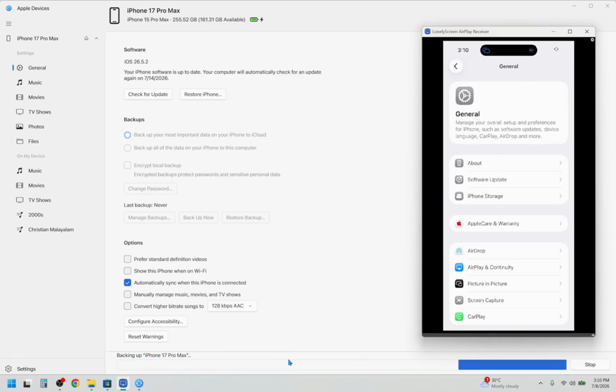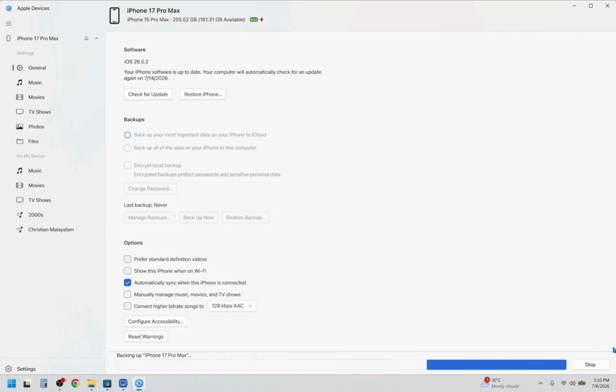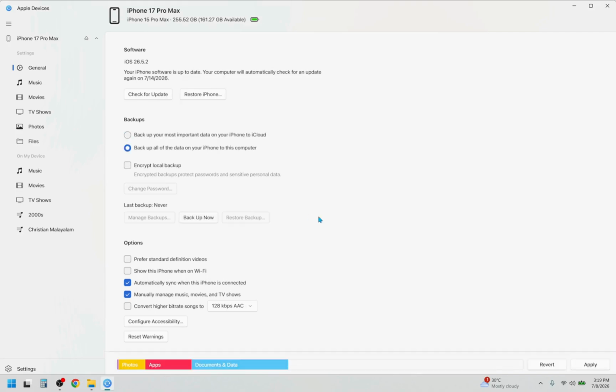So for now, I'm not going to be continuing with the backup because it will take up so much space on my computer. So I'm just going to go ahead and stop it. So once the backup is completed, it will show up here. Since I haven't continued the backup, it won't show. But in case you have completed it, it will show up here. You can click on manage backups and you will be able to restore your iPhone back to how it was before.